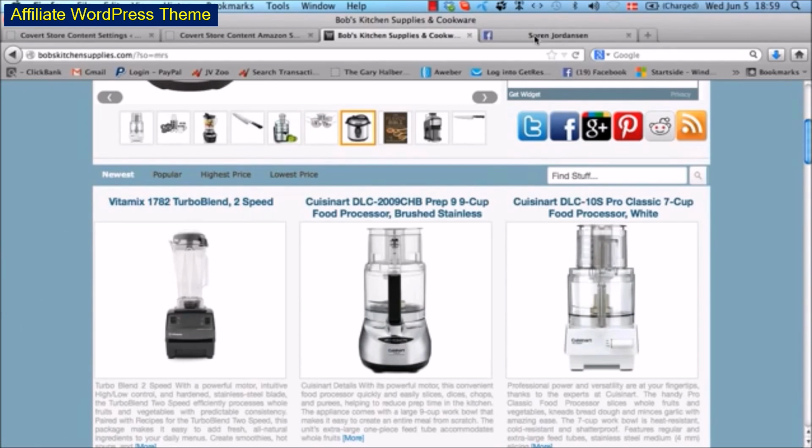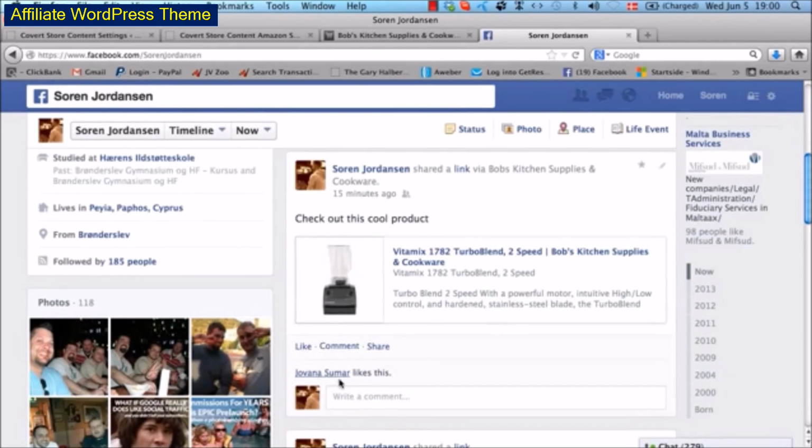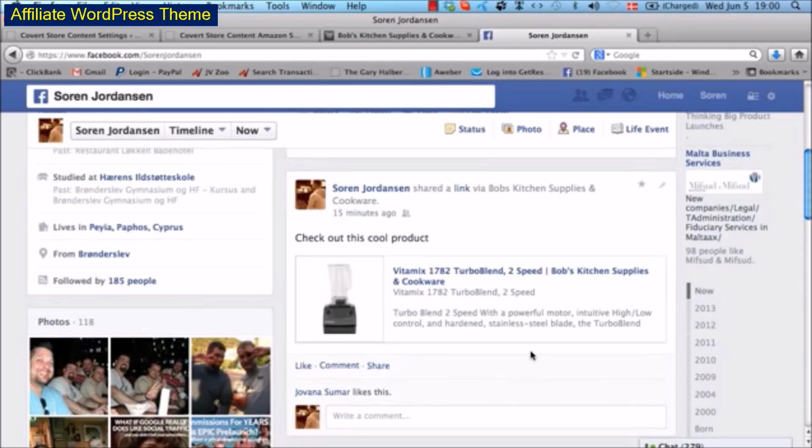Even more important, we set it to auto-post to Facebook and Twitter. And if you check here, this is the text I put in when we set up the campaign. Check out this cool product. You could write anything you want here, but it posted on my Facebook wall the image for the post, the link back to your affiliate store with it, and the description here. And as you can see, I already got someone else liking this product and helping me spread it, getting traffic and sales to my store.